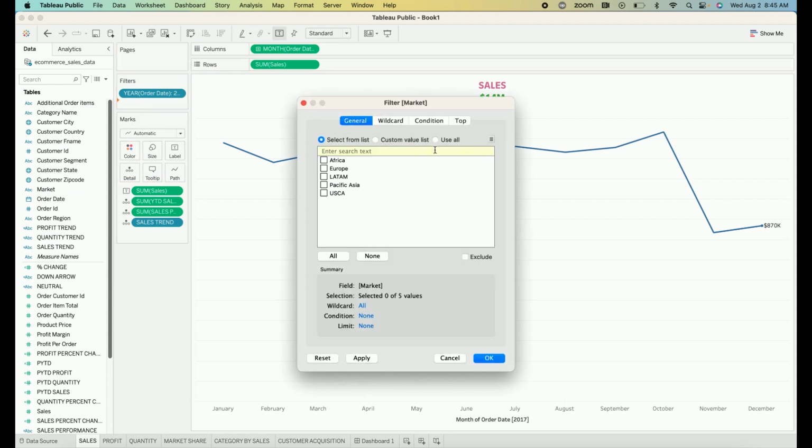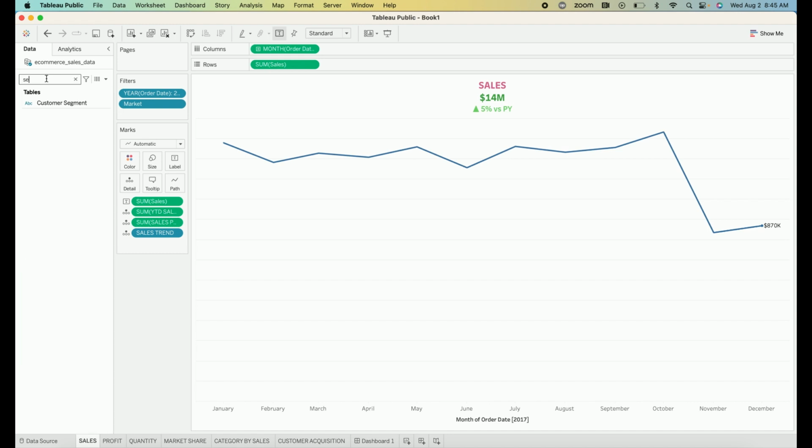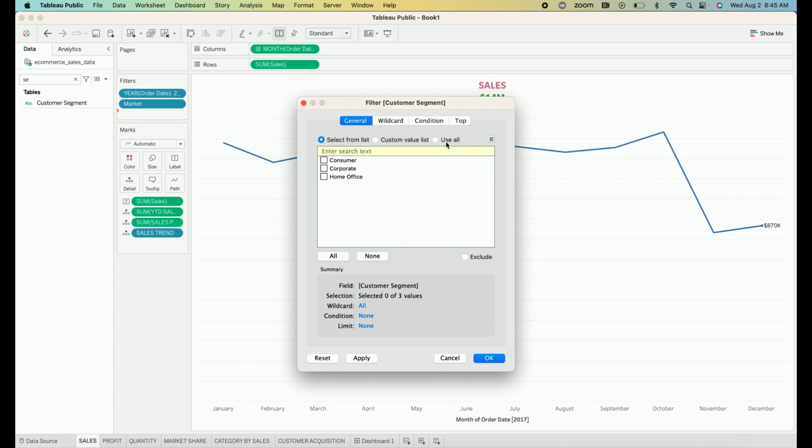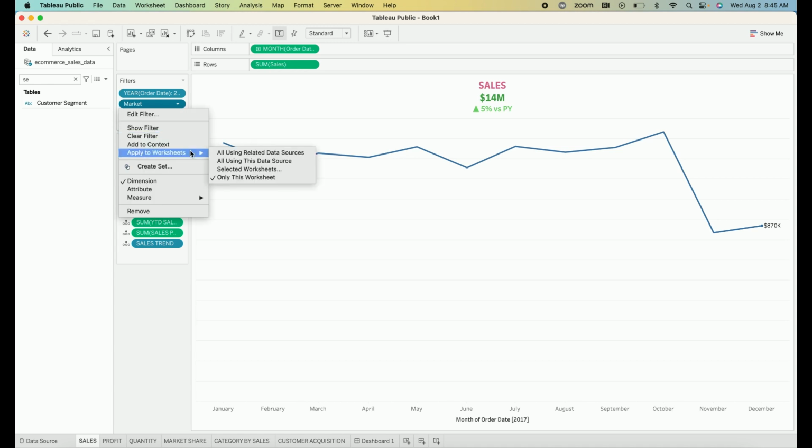We can apply this. Okay, and other than market, what I want to add here is also the different segments. So I'm going to find the customer segment, and I'm going to add this one as well. Use everything. Okay, apply. Okay, next thing I'm going to do here is apply this, using my data source. So using this data source here.